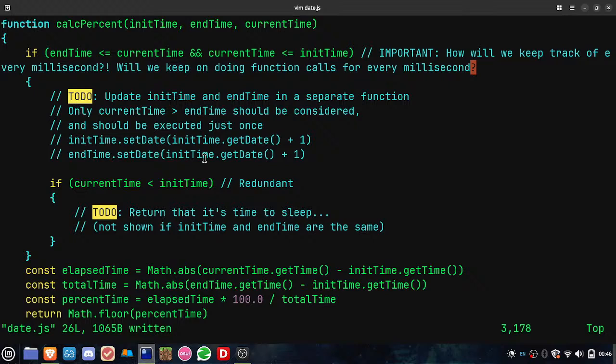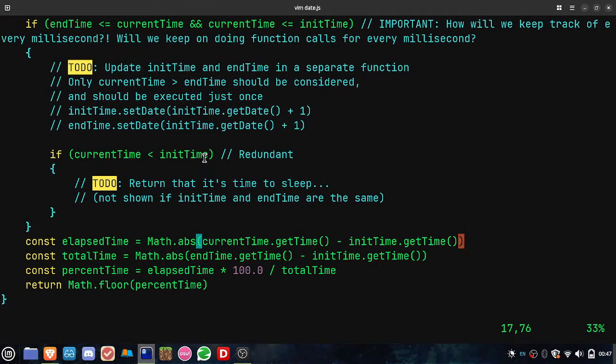Now, do updating of current time and end time in a separate function. Only if current time is better than end time should it be considered and executed just once. Okay, fine. And that is time to sleep, not shown if current time and end time are the same. Now, we have done the most complex case in this problem. We have already done that. Let's talk about the other stuff.